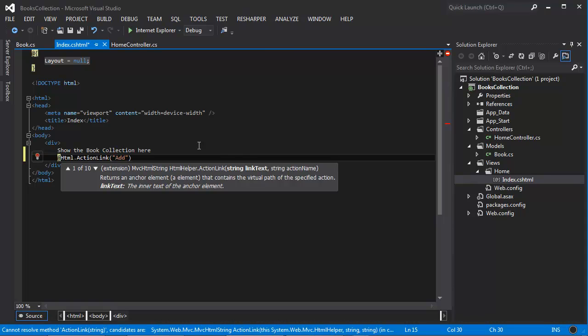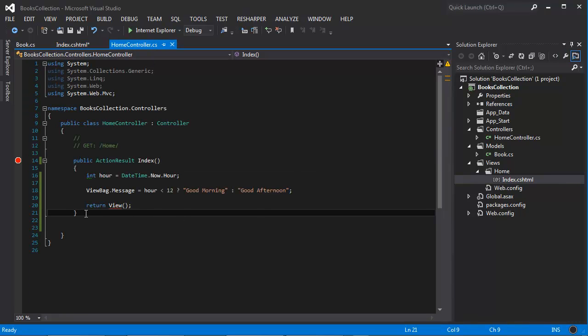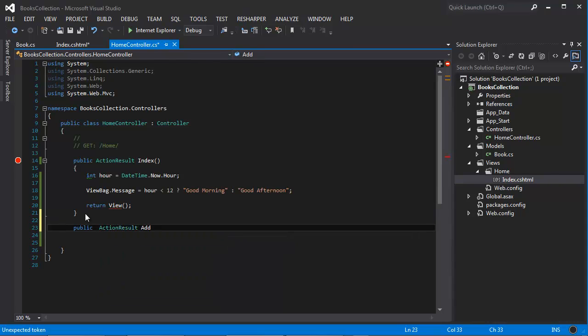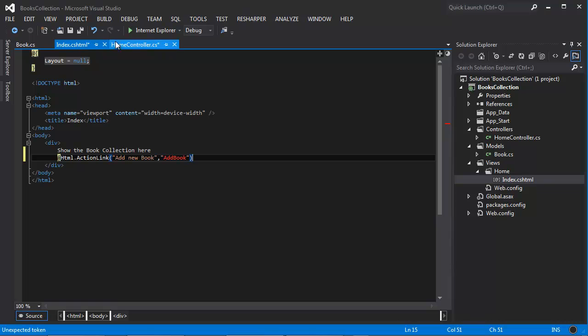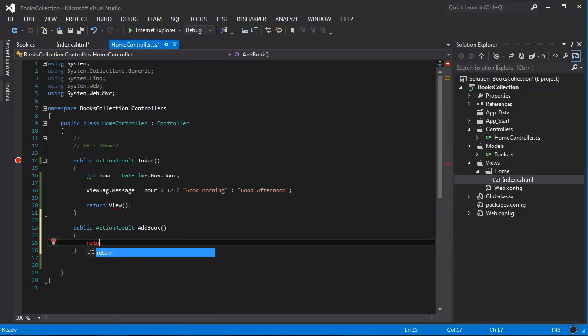Let's say add new book, and then it's going to ask for an action method. So say AddBook. We don't have the method yet, so let's go ahead and create that in the home controller. Public ActionResult AddBook. And then this is going to return a view.